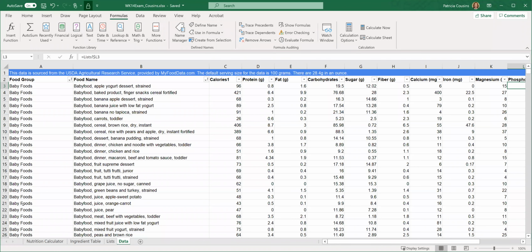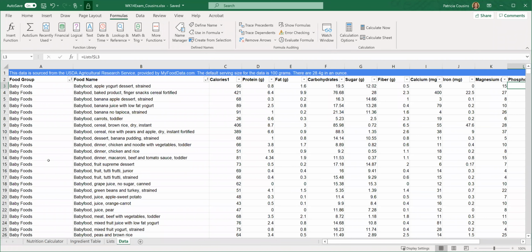They gave me the handy hint that there are 28.4 grams in an ounce, and I use that later in my calculation. So this is my data set.